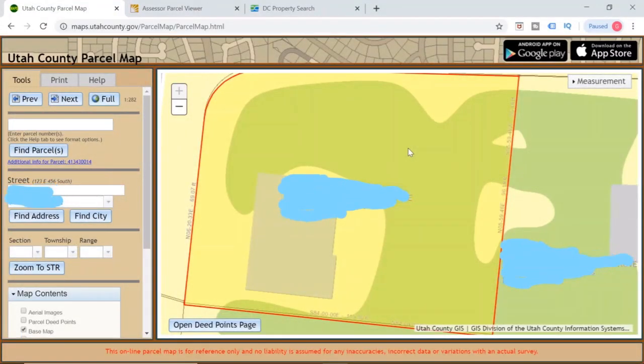Now there is another way to measure your property, and that is to look up your county assessor's maps. Now I've pulled up 3 of them. This one is Utah County with my home. There's Salt Lake and Davis, and they're each kind of different.